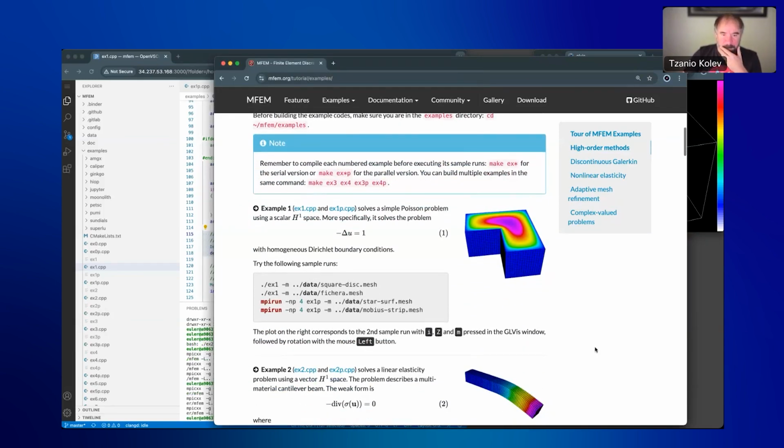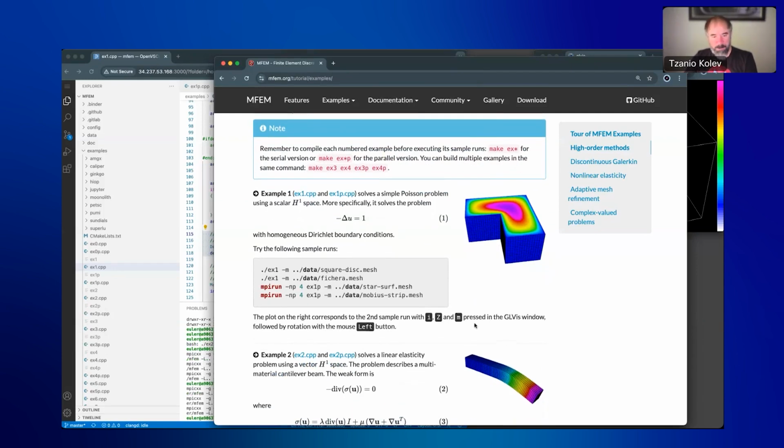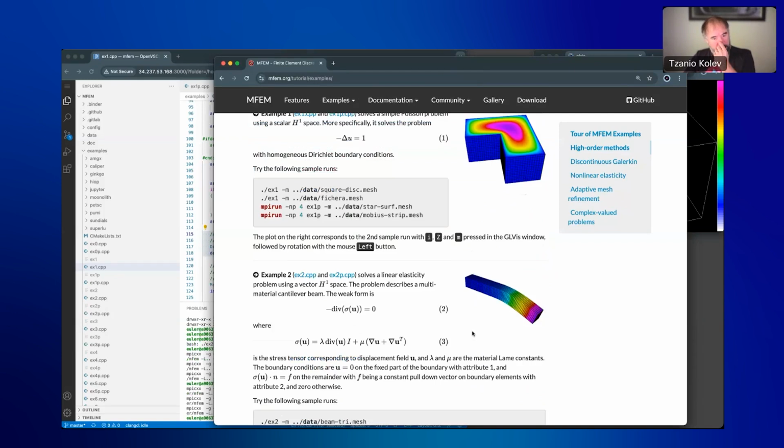Okay, so we already discussed example 1. That solves the Poisson problem with H1 elements. And this is some additional sample runs for this. So I'm gonna skip this one. Example 2 is linear elasticity.